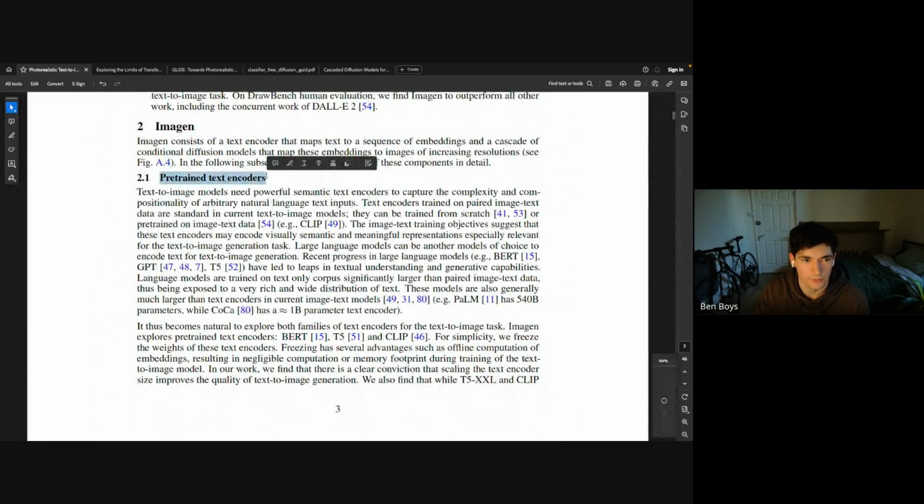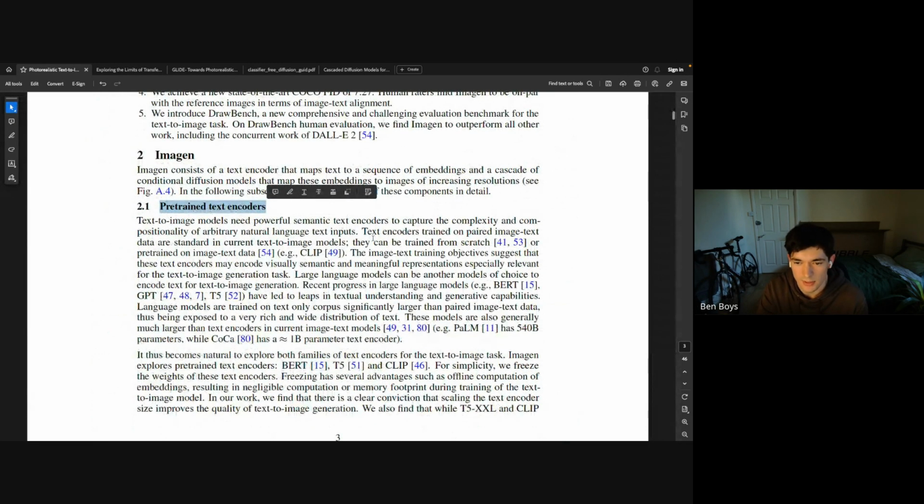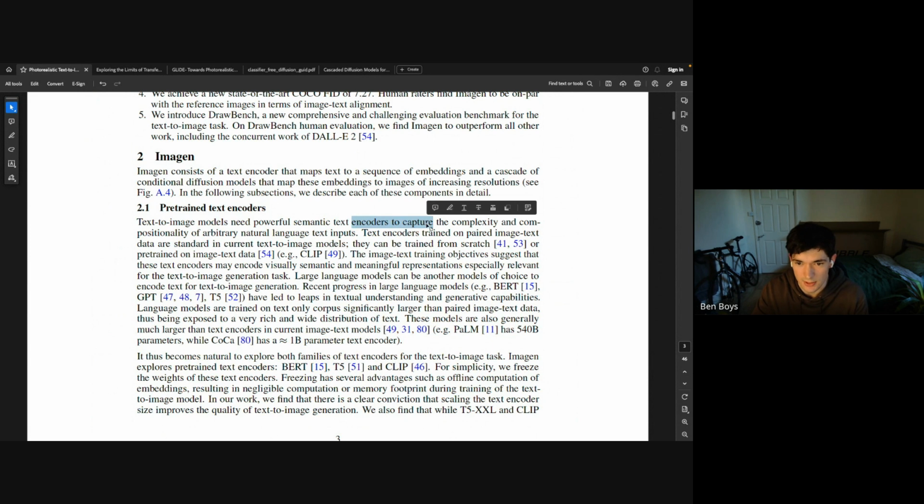Okay, so we can now go through the components, the algorithms that are used to train this model in detail. The first one, the large language models, so pre-trained text encoders. They talk about two different types of models. So text encoders trained jointly on paired image text data are standard in text-to-image models before this paper, and they can be pre-trained on image text data. For example, this CLIP model, which was the model used in the OpenAI GLIDE towards photorealistic paper. And the image-to-text training objectives suggest that these encoders encode visually semantic and meaningful representations.